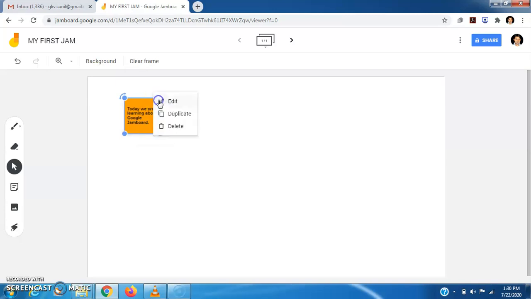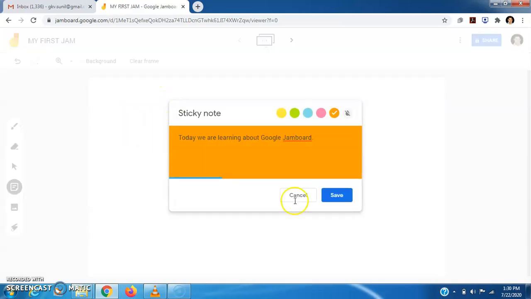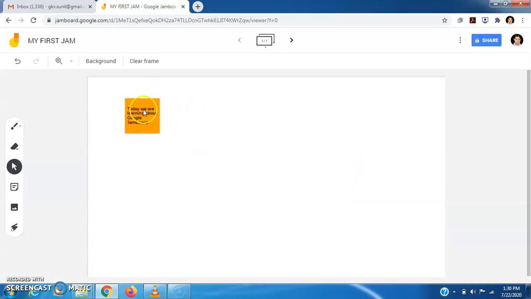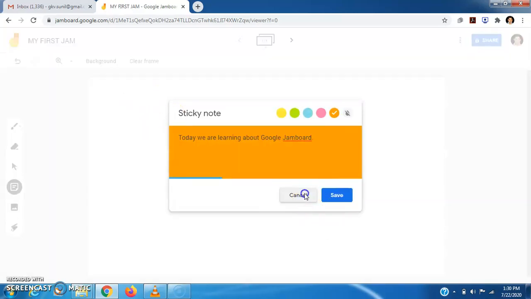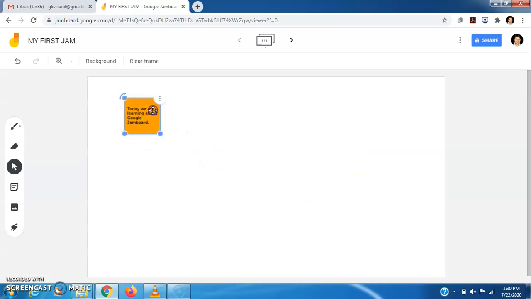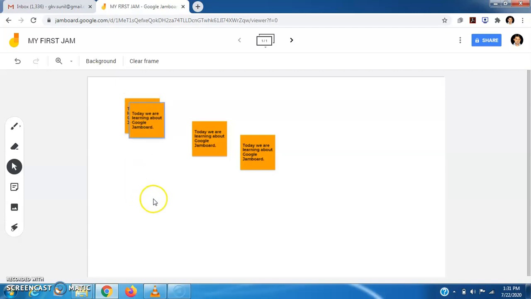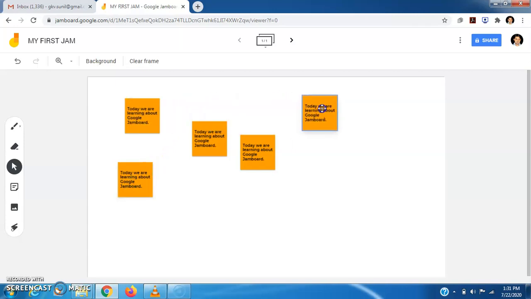If you want to edit this, we can click on this, or we can just double click on this. If you want to make it duplicate, then we can make its duplicate. We can make more copies. We can also simply use the copy and paste option. For this I click on this and press Ctrl C, then Ctrl V. Number of copies we can make of our own choice.